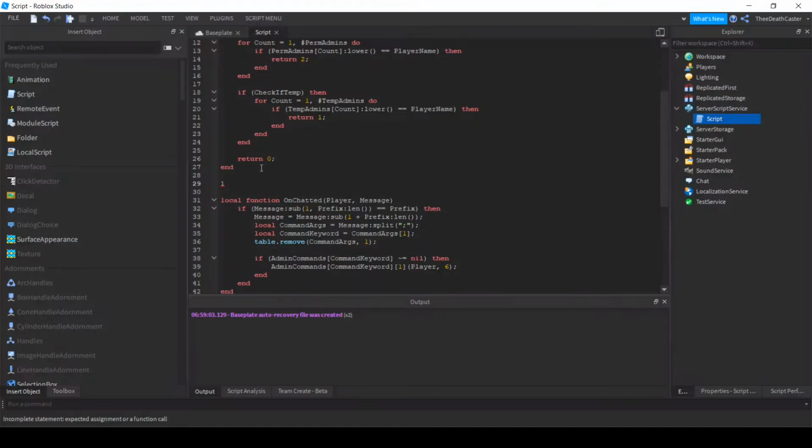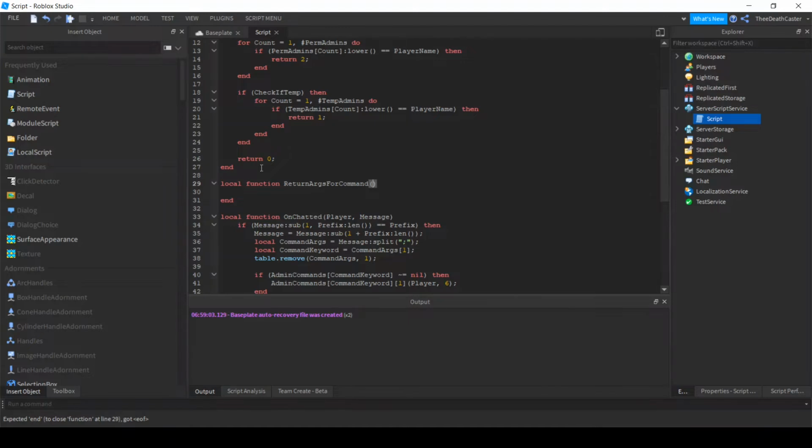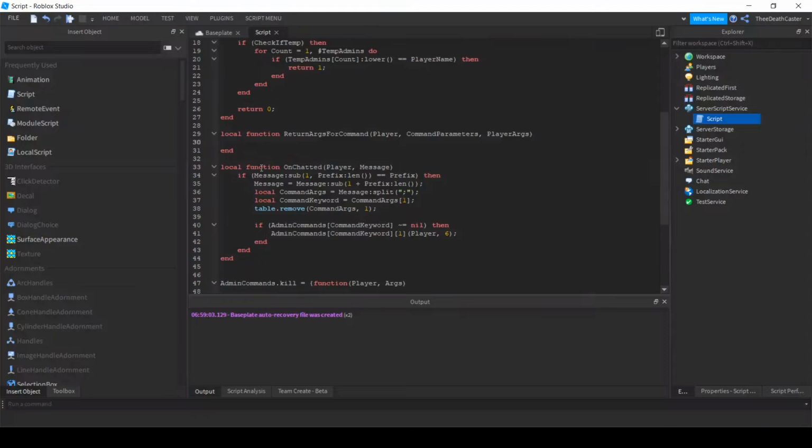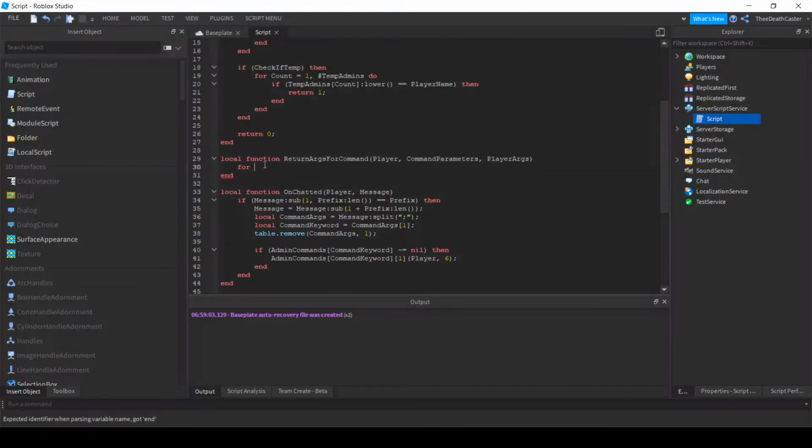We create a new function method called return args for command. And for this, we want to have the player, the speaker admin, be returned. Then we want to have the command parameters be returned. And then we want to have the player args be returned. Oh, this is so much fun, isn't it? Indeedy it is. So now what we want to do is for count is equal to 1.